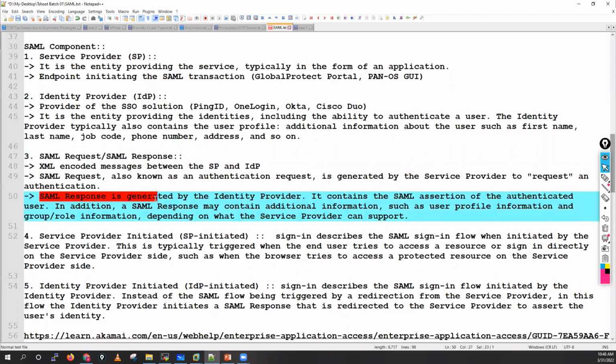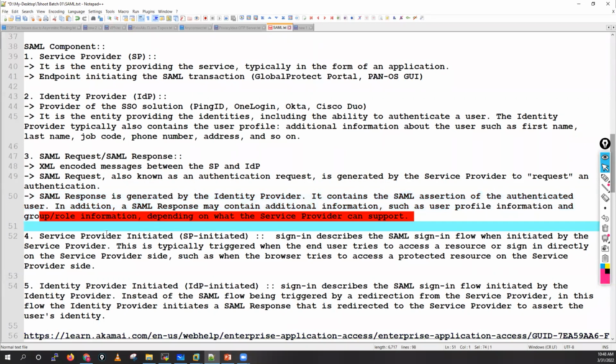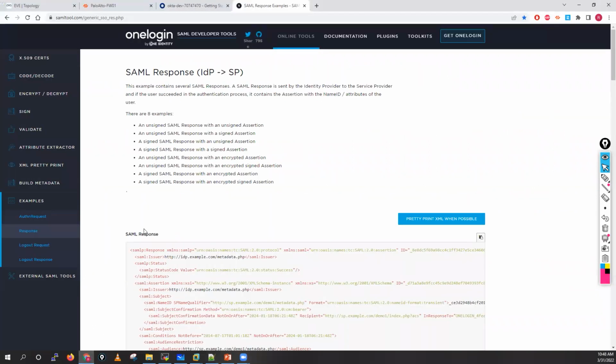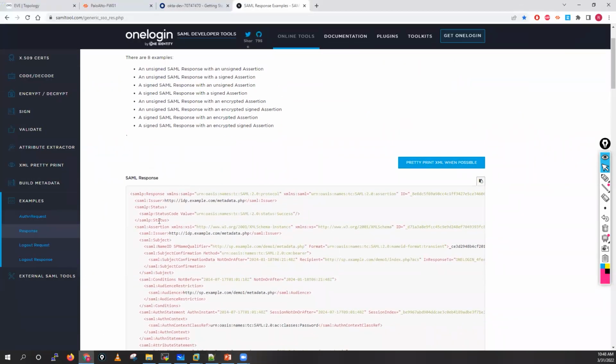Now, the SAML response is generated by the identity provider. It means the SAML response is always generated by the identity provider. It contains the SAML assertion of the authenticated user. So here you will get the SAML assertion. This SAML assertion we use for authentication purposes, guys. A SAML response may contain additional information like user profile information and group roles. If you go into that website, you will see this is the SAML response.